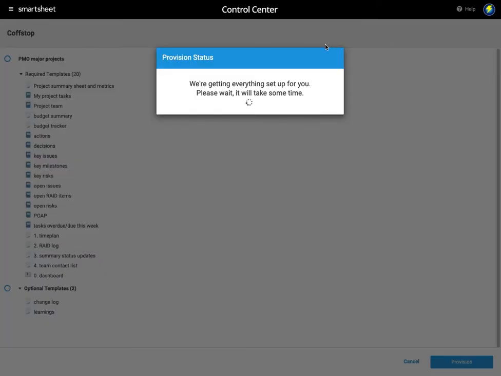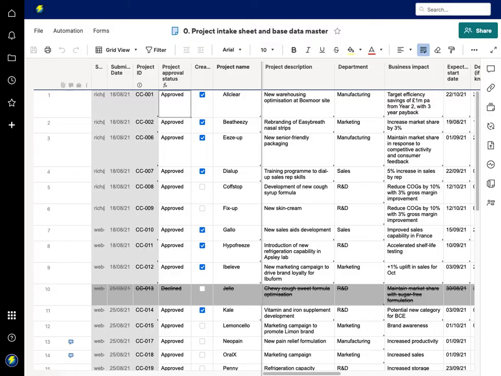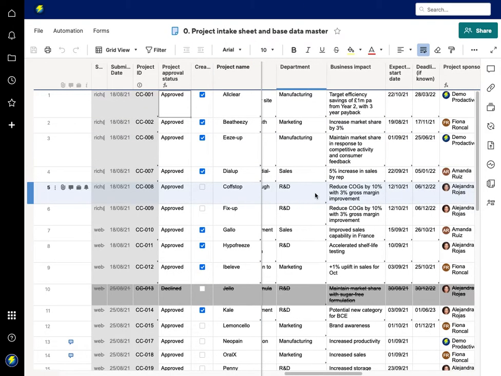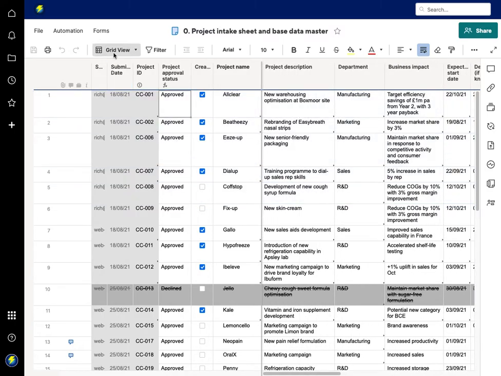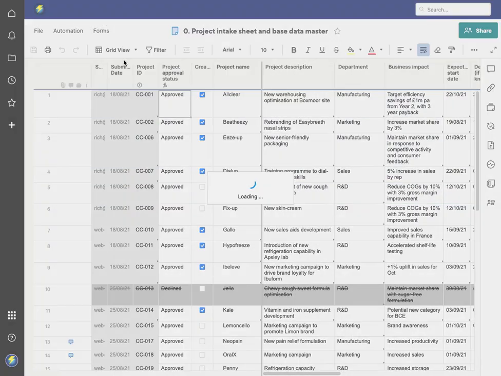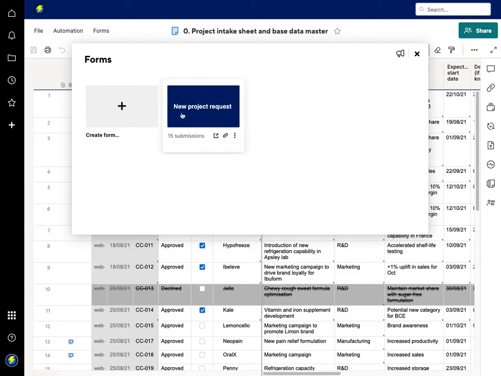So whilst that's happening in the background, if I just show you again the project intake sheet. This has got the various information which comes in at the beginning. This can easily be collected using an intake sheet, a form. So you can see various submissions have come into this form already.